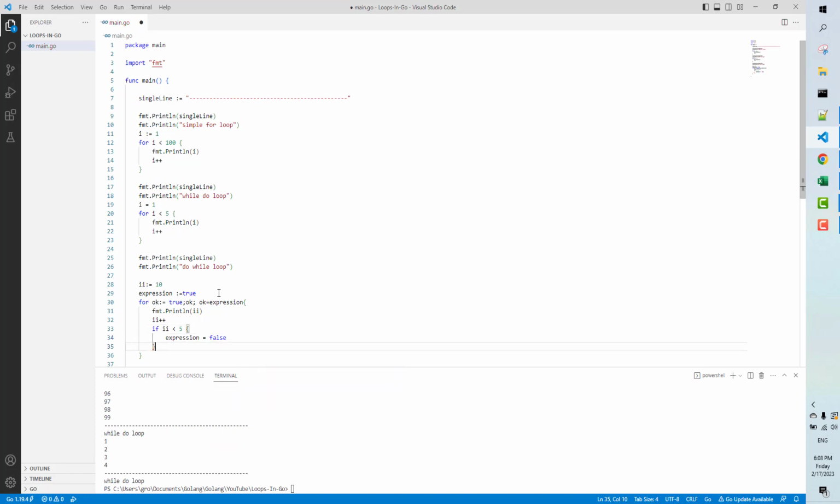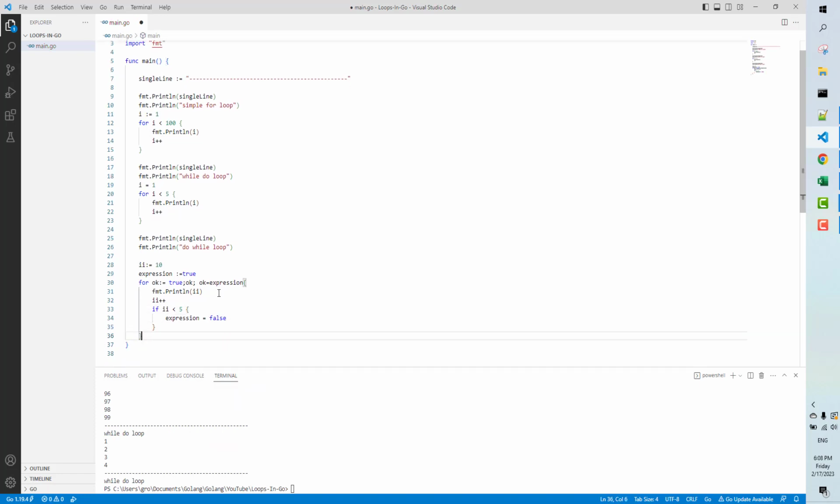What's the interesting part here? In this case, our ii is actually 10 from the beginning, but still it will run once because this is the idea of the do while. I mean, we do this loop at least once. So let's see, would we do it at least once?